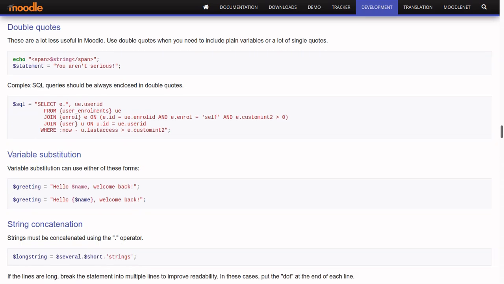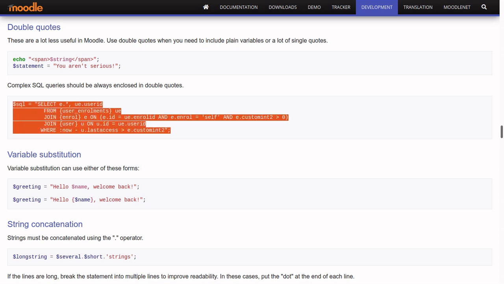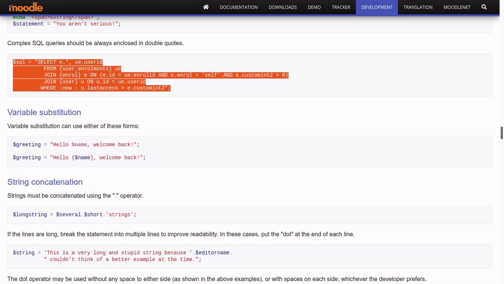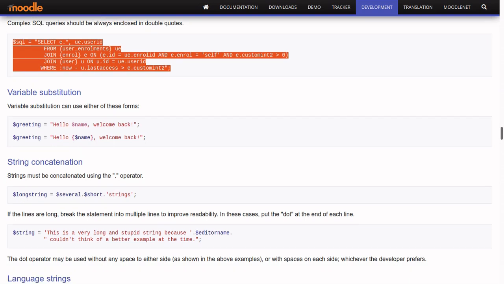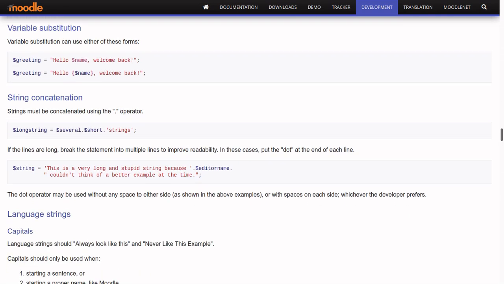Double quotes are less useful, but as you know, that's when you want to include a variable in your string. And then they have SQL queries in double quotes, because you normally will have single quotes around your fields, etc. And there are guidelines as to how to actually format SQL statements in your code. You could have a look at that by yourself. So variable substitution, it can be both those forms.